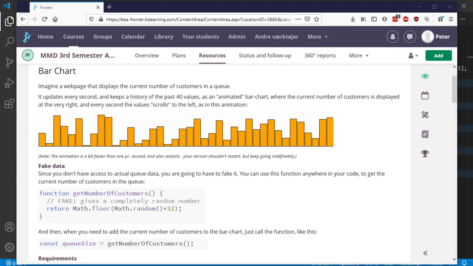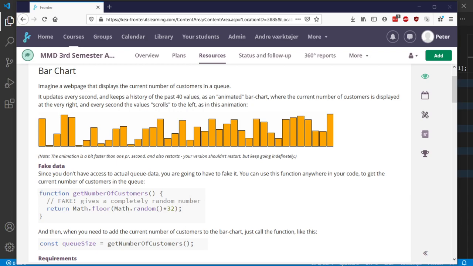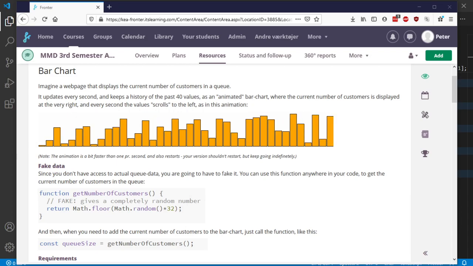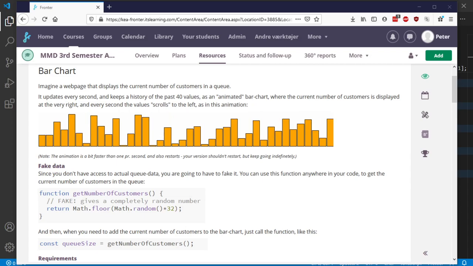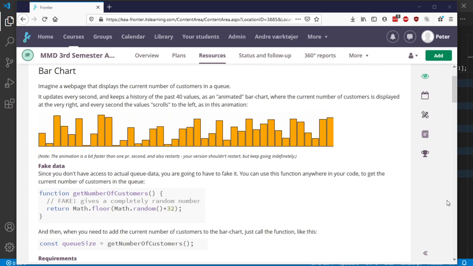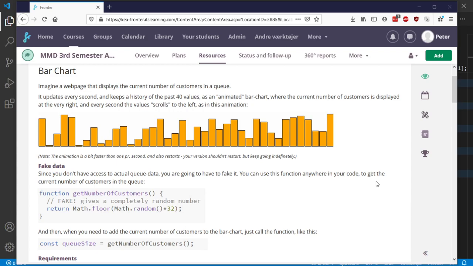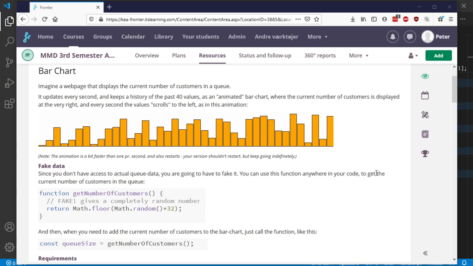In this short video, I'll show a few hints on how to solve the bar chart assignment. I'm not going to go through a solution and I'm not going to solve it for you, but I'm just going to show you the steps you should take to solve it and how you can check your own solution one step at a time.